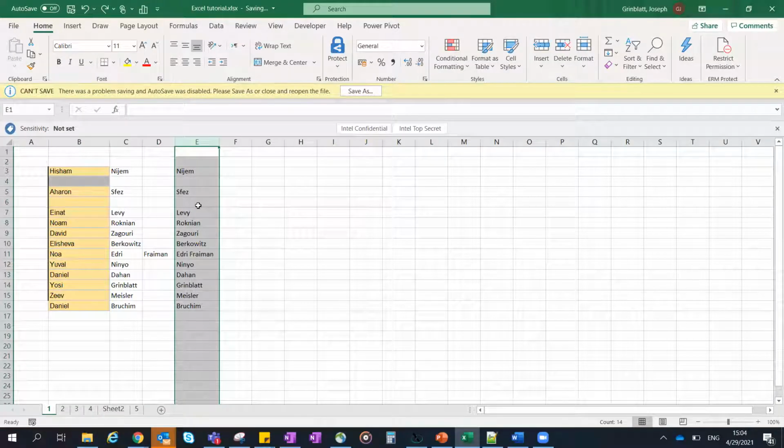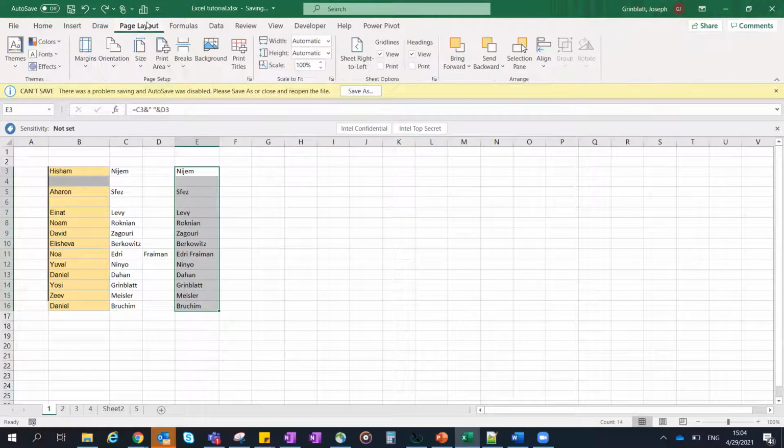Okay, so let's say you only want to print that column. Not the whole column, the selection. But you want to do this many times, like when I publish grades or something like that. It happens often that you want to only show part of your workbook. Go to page layout. There's something called print area, and then set print area. Now unselect. You see that there's a little line around that area.